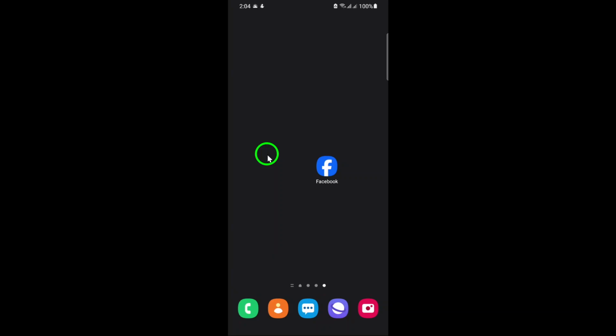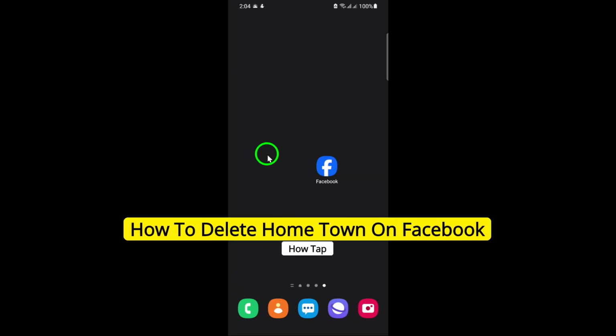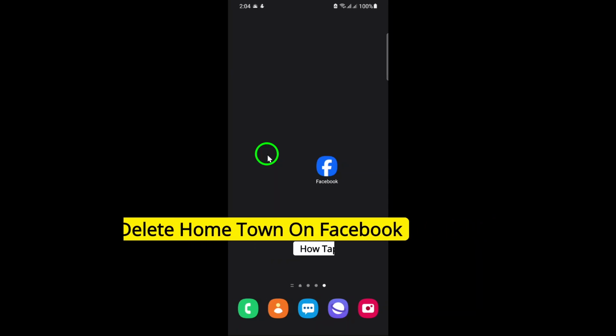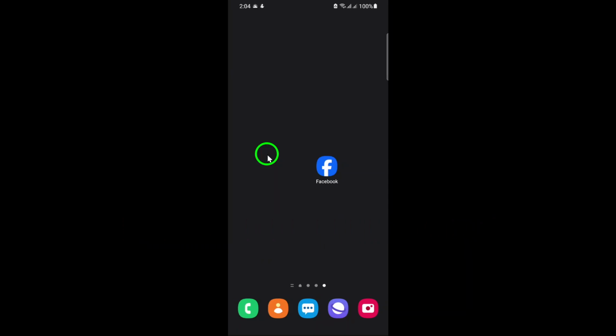Welcome to our updated guide on how to delete your hometown on Facebook. If you're looking to remove this personal information from your profile, you've come to the right place. We'll walk you through the process step by step so you can easily update your Facebook profile to reflect your current preferences. Let's get started with the simple process of removing your hometown from Facebook.